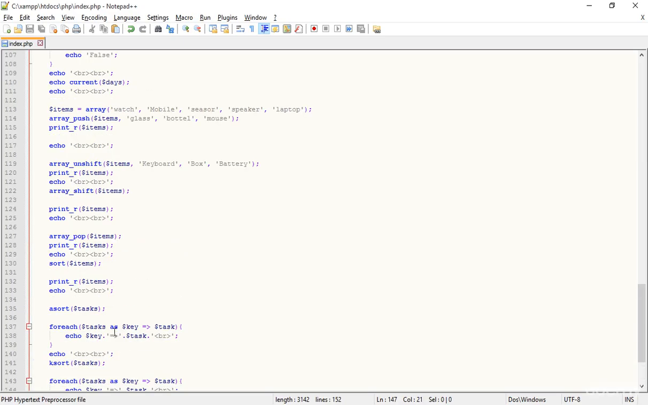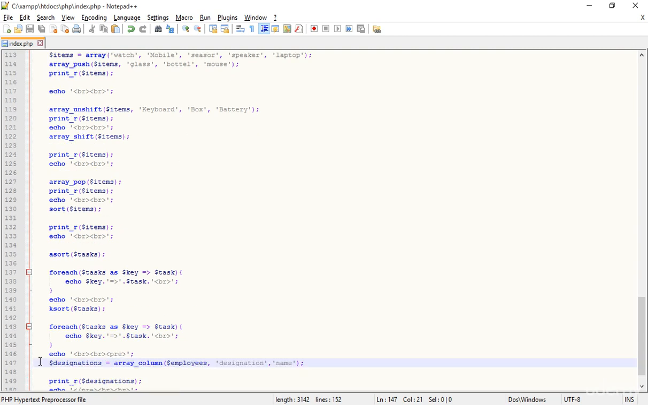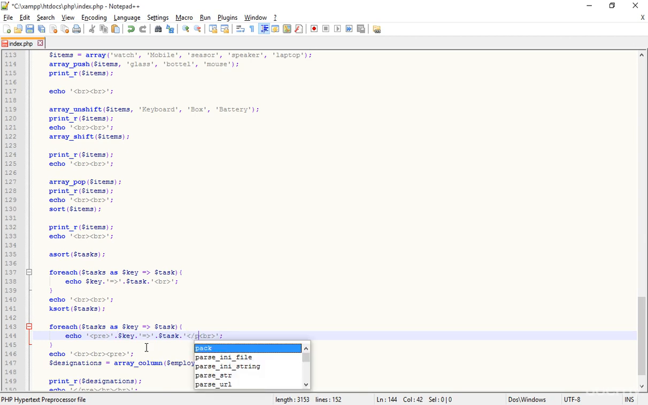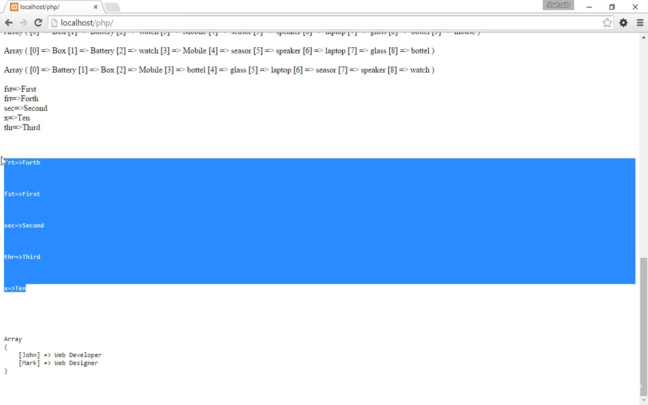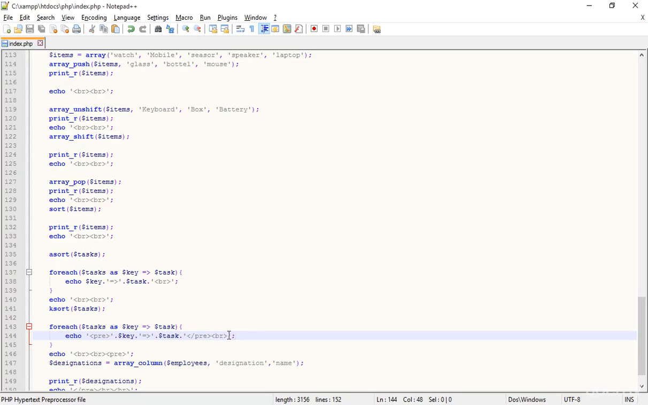We can use the pre tag anywhere we want. For example, I'm using this pre tag here in the tasks. So before the key, I'm concatenating the pre tag, and at the end I'm concatenating the pre tag as well. In this way we actually don't need to use the BR. Let's go to the browser and refresh that. Now you can see that we pre-formatted the text. Now we don't need to use the BR because I used the pre tag.